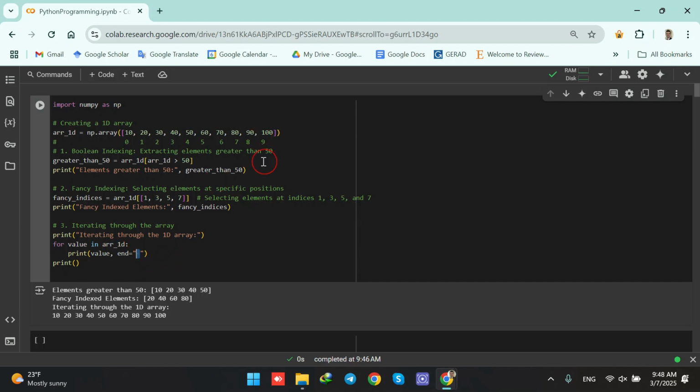So in this video, we learned how we can create a one-dimensional array. We learned about Boolean indexing for conditions that we would like to check. For fancy indexing, we learned how to have access to multiple elements, and also we learned how to iterate through the array.